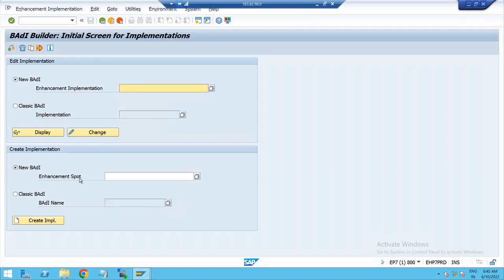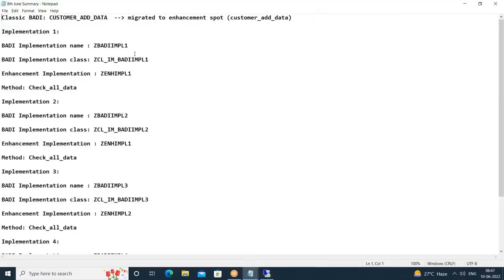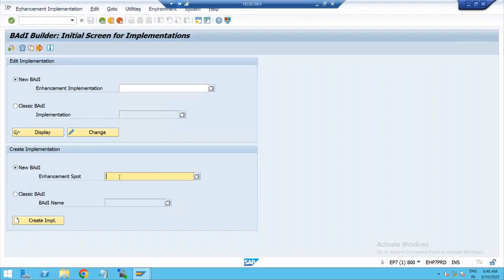So I can follow either of the navigations. I'll go for New BADI. I will try to implement which enhancement spot? CUSTOMER_ADD_DATA. So try to understand what is the enhancement spot we are trying to implement: CUSTOMER_ADD_DATA. Last class I told you one enhancement spot can contain any number of BADI definitions. But in this case, this enhancement spot has got only one BADI definition. So what I want to convey is, when you are implementing any enhancement spot, we can implement the appropriate BADI definition.